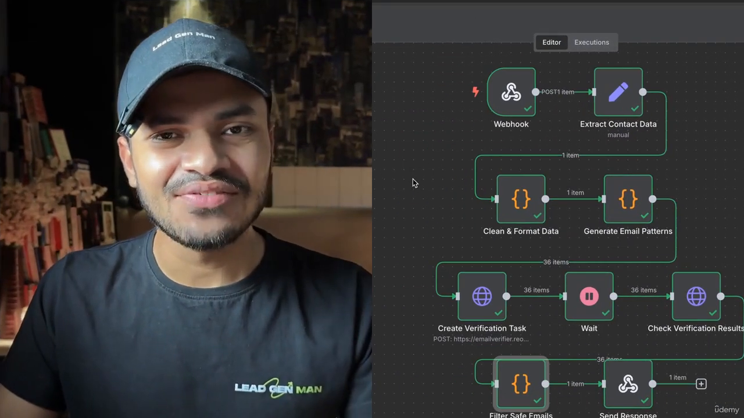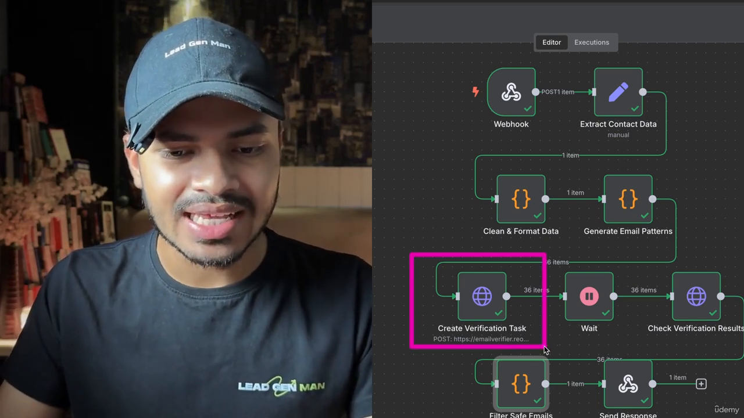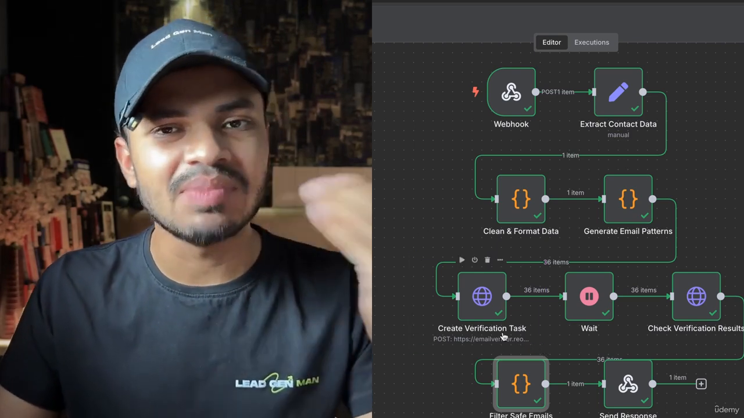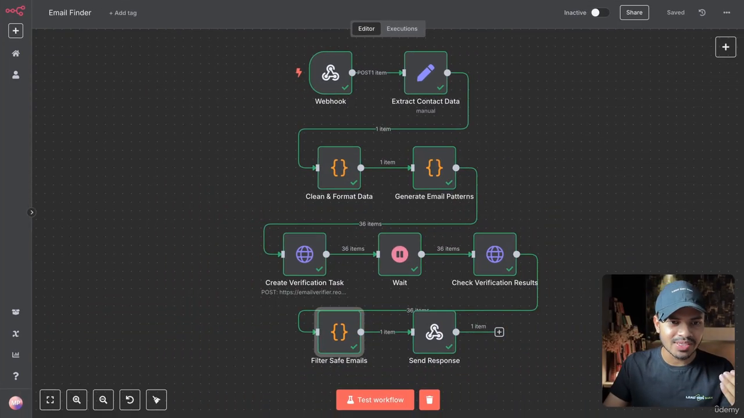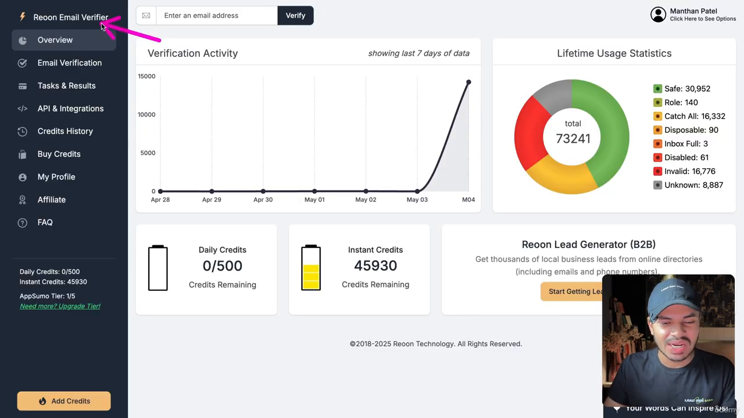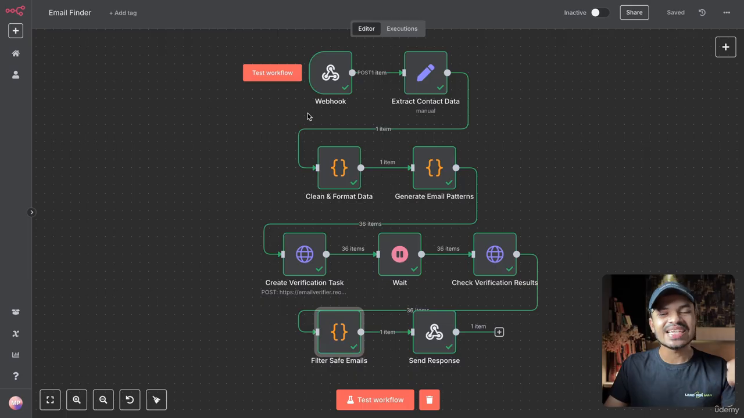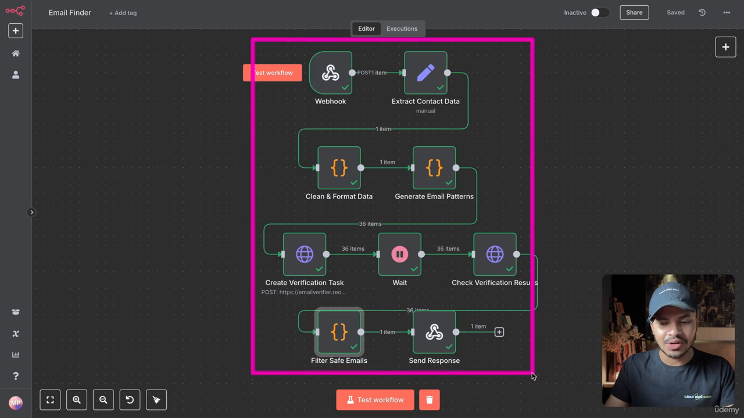It is actually working for free. The only thing you need to take care of is email verification. You can use Million Verifier, Hunter.io, Zero Bounce, but I am using Real Email Verification because it is a lifetime deal. I only have to pay around $70 once, and I can use this email verification system for a lifetime. So that's how this email verification workflow is genuinely free.